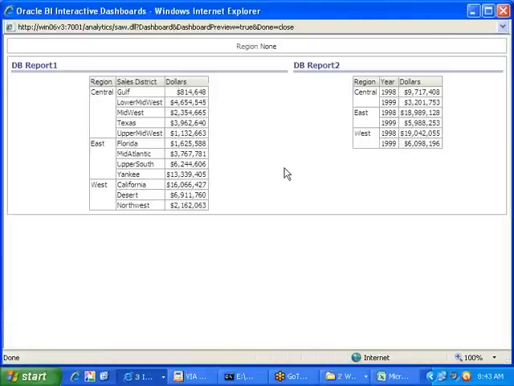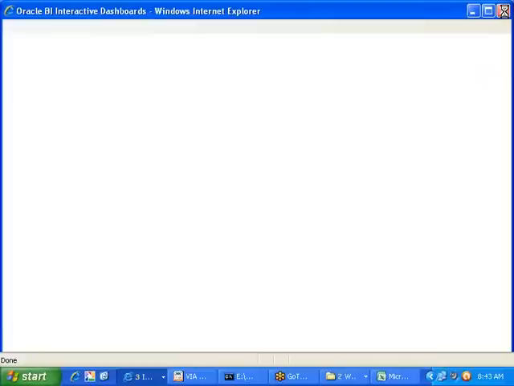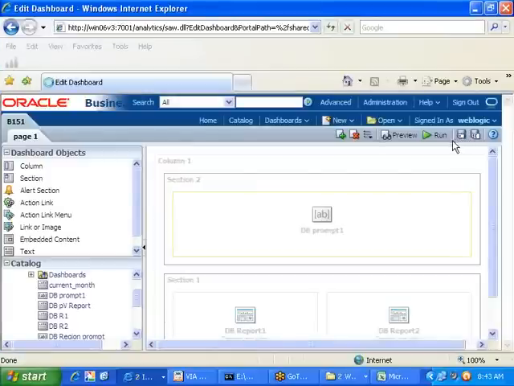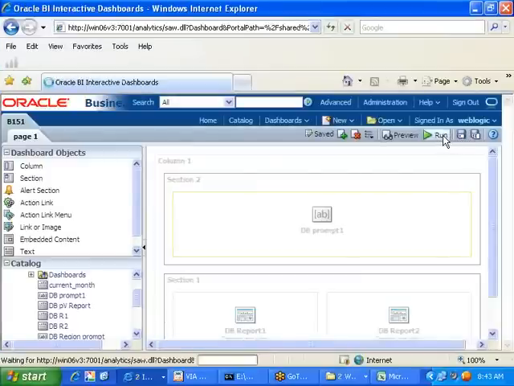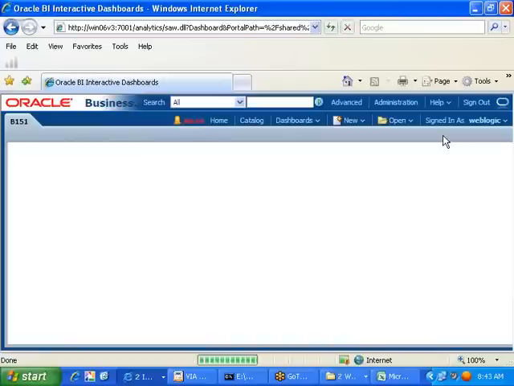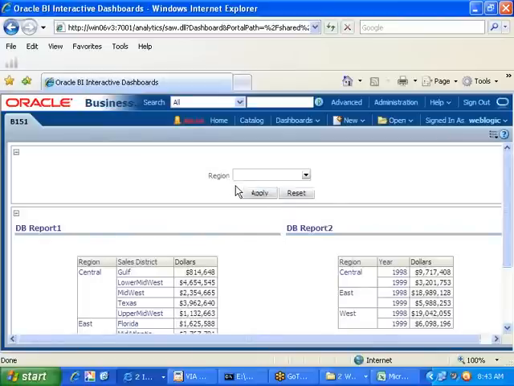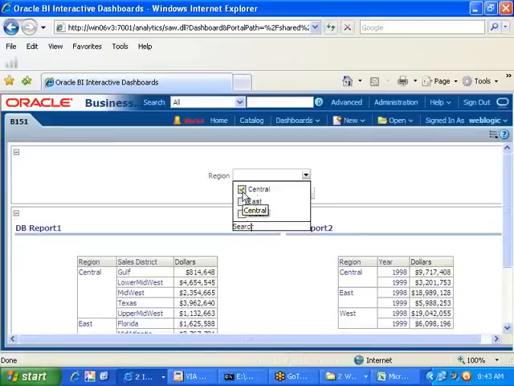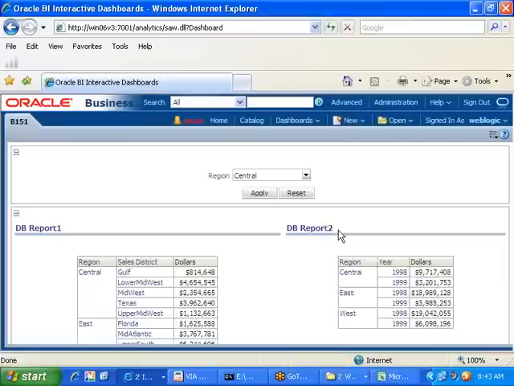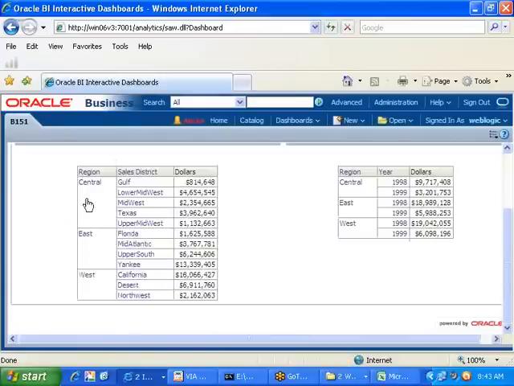Whenever I click on preview, click on save, click on run. Now what did we get here? We got the region drop down. If I select the region drop down, I get all the values which are available in the region column. Suppose I select a value, let us say central. If I click on apply, is it affecting the reports?